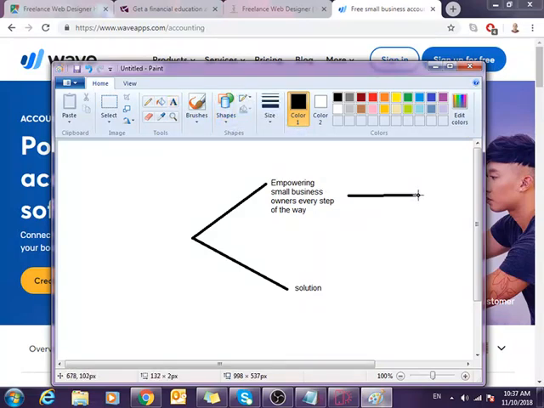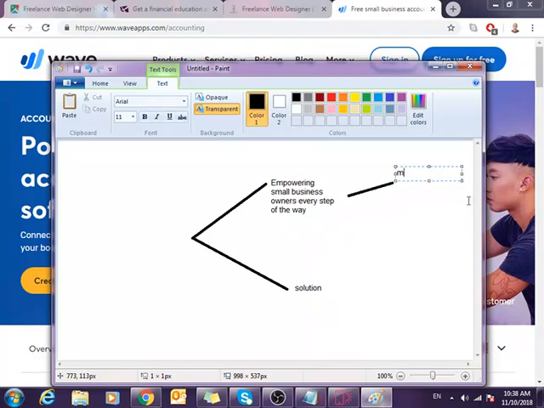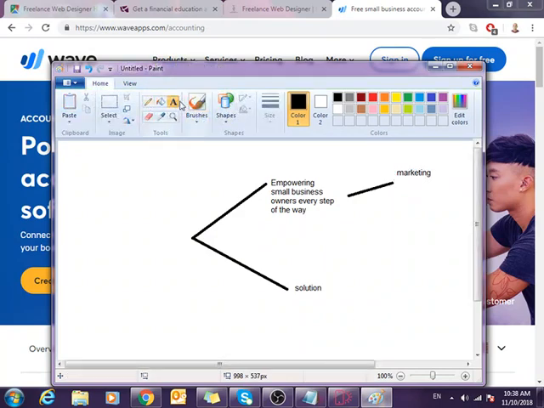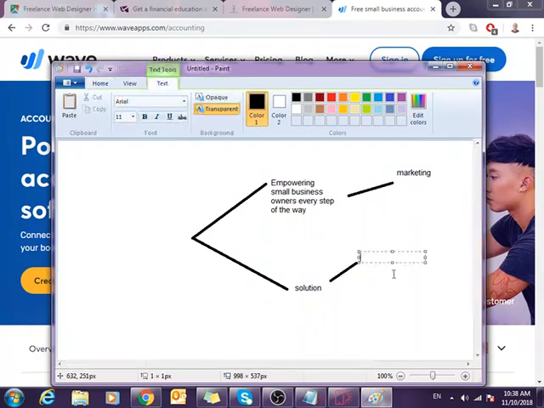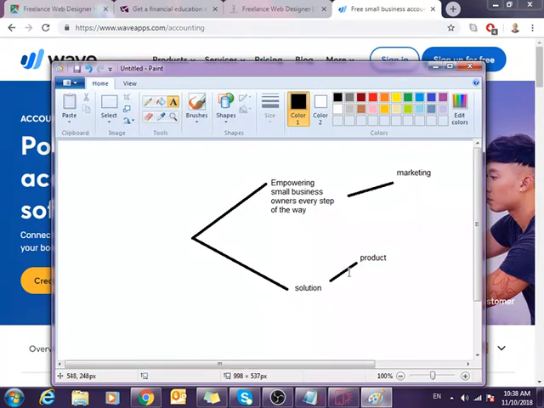This needs a marketplace. Okay, this is a market. This thing needs marketing. Okay, this thing here is a product. Give me an example. Here's a book. Here's a product. Okay, this solution is a product.